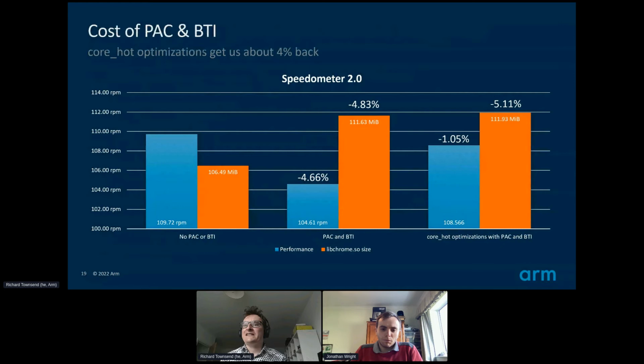So basically, if we do these core hot optimizations, we can recover most of the performance back from PAC and BTI. We're now about 1% down on where we were when we started. And so that's significant progress. Essentially, we've mitigated much of the performance impact of PAC and BTI.